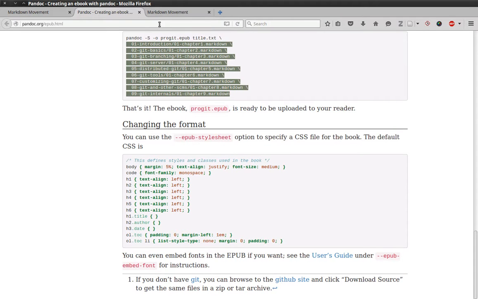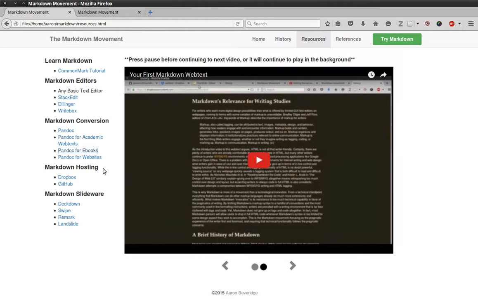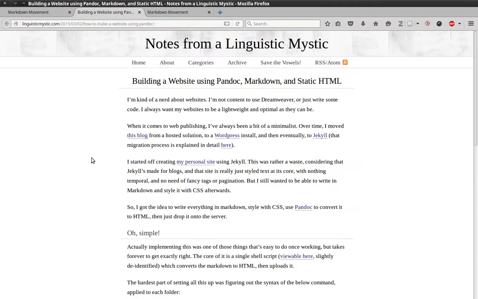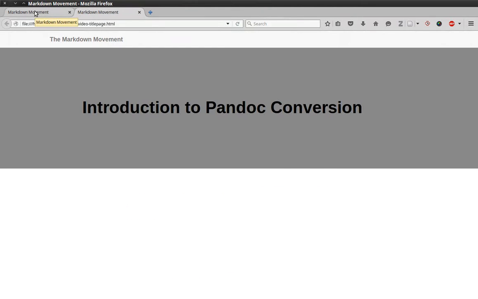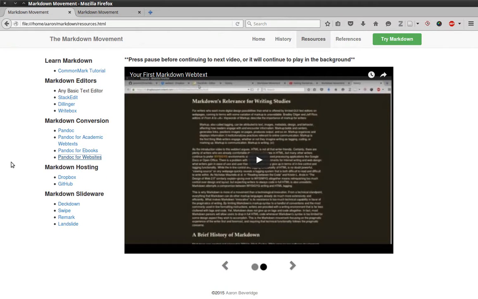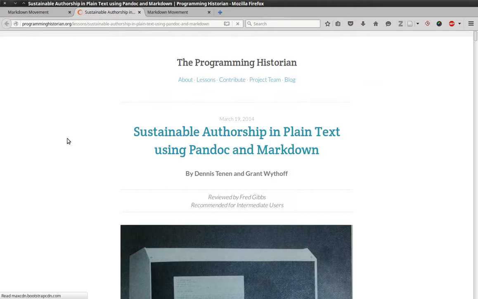Another example of what can be done with Pandoc is using Pandoc to create full websites. This website first gave me the ideas to build my own personal website with Markdown and Pandoc. And then finally, the last example with Pandoc I provide on the resources page is Pandoc for academic web texts. When I first started to learn Markdown and started to venture into using Pandoc, I came across this great tutorial on the Programming Historian site.